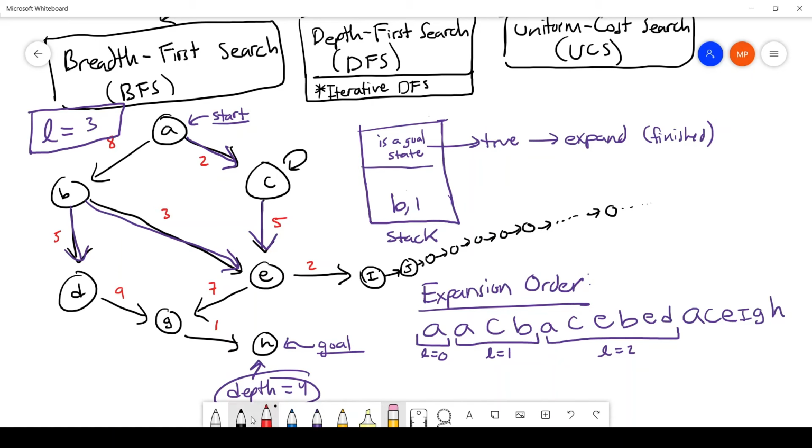And so yeah, this right here is the L is equal to 3 plus goal is found. And you can see with something like this, I just completely forgot that that C had a self loop here that I was not accounting for.